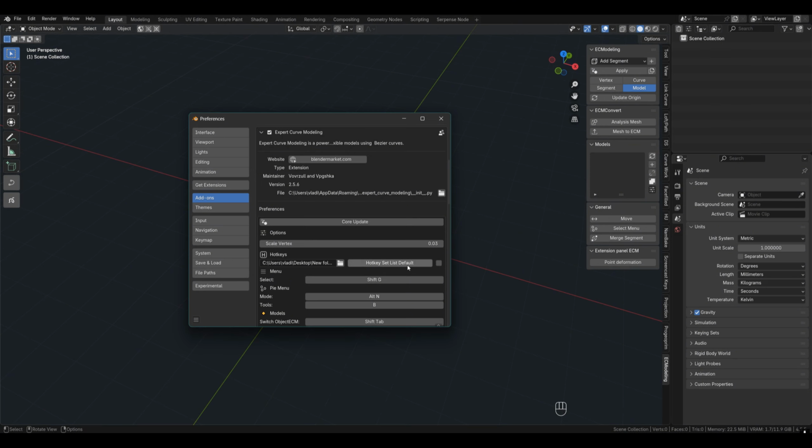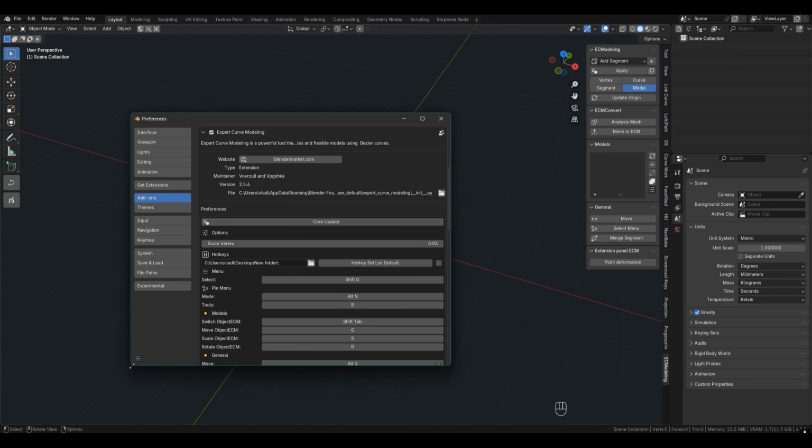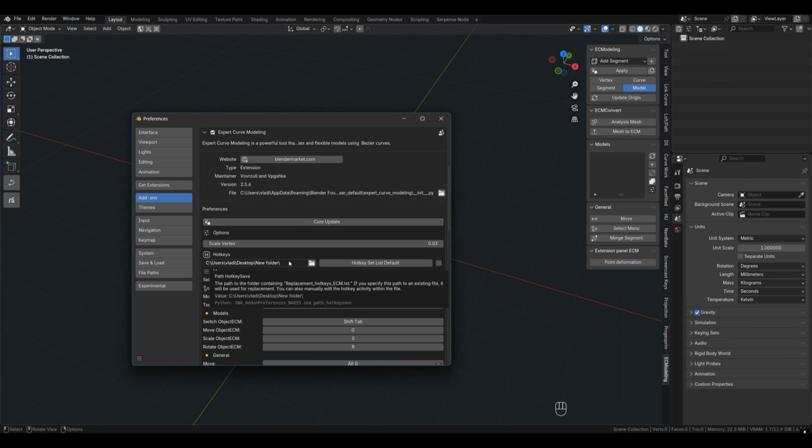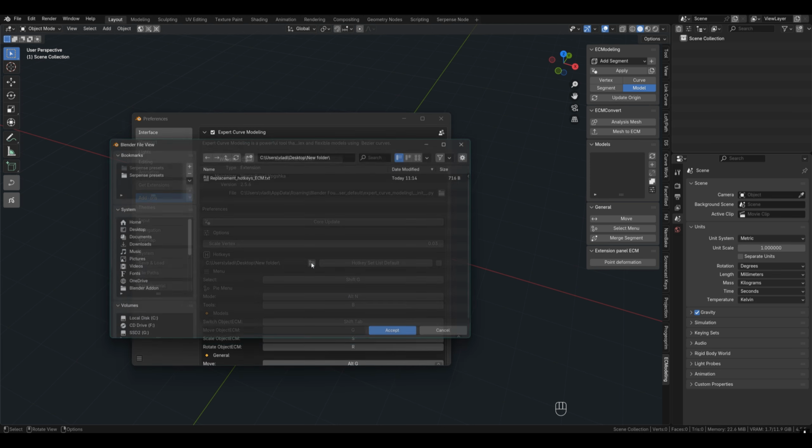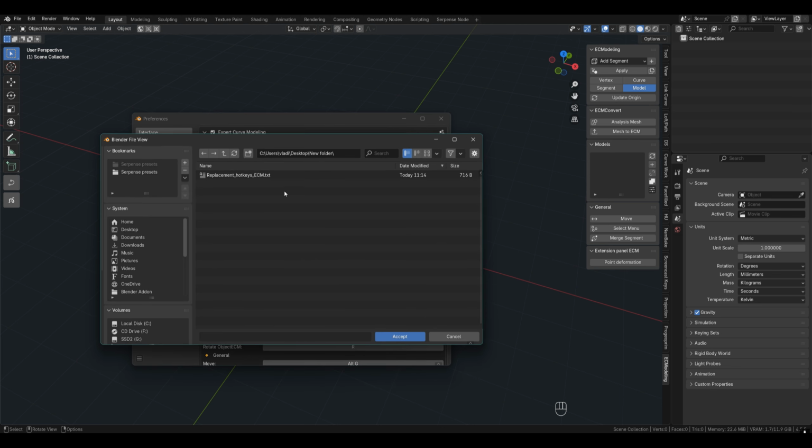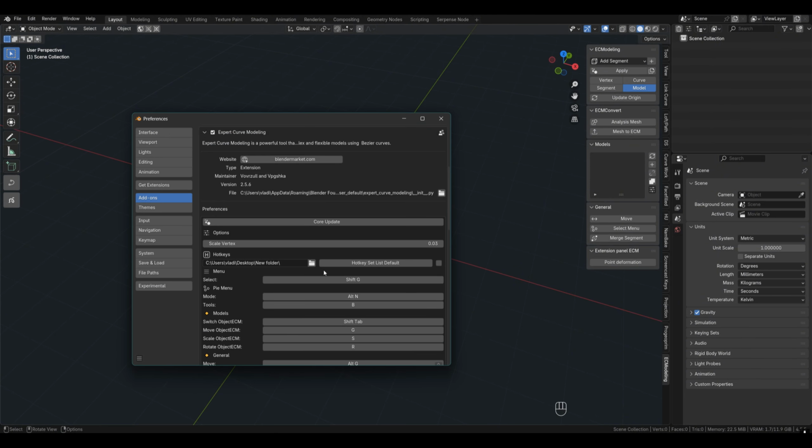We have something new here. This function will create a list of hotkeys for switching ECM. First, select the path to save the list. I already have a file here. Let me delete it. Select any of your folders to save the text file. It's best not to delete this folder, otherwise it won't work.